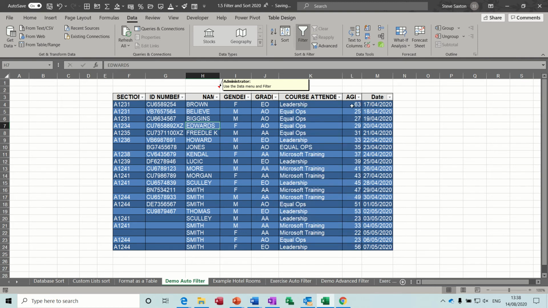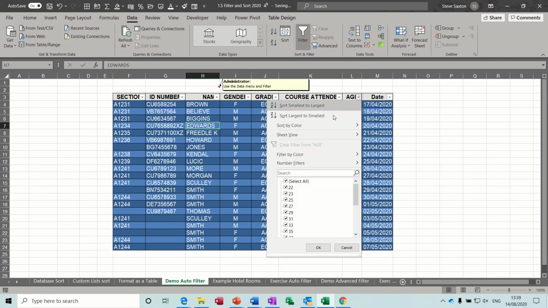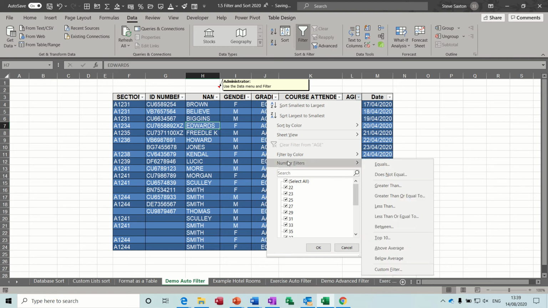So what's the criteria I want? Anybody over 50 and under 60, I want in this list. So if I drop the arrow down, I've got loads of ticks there. I could go down all these ticks and take them off and put them back on, but that would take a long time, and this is only a small table. Let's imagine this table was 10,000 rows. How long would that take? So to avoid that, you use the number filters.